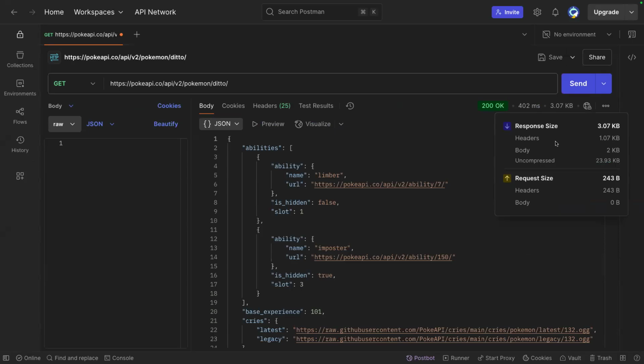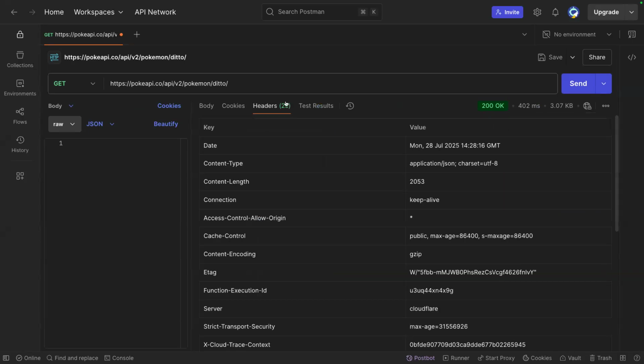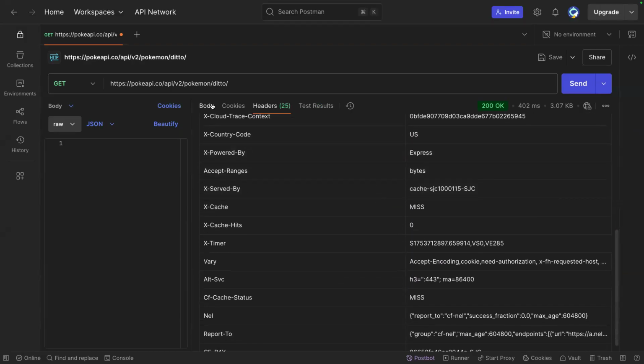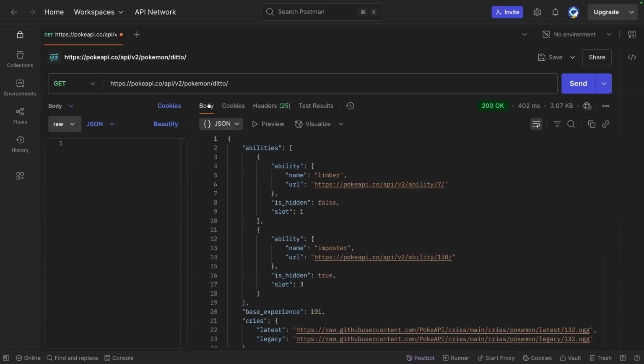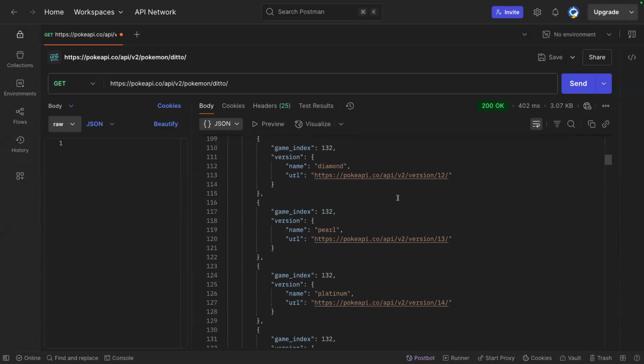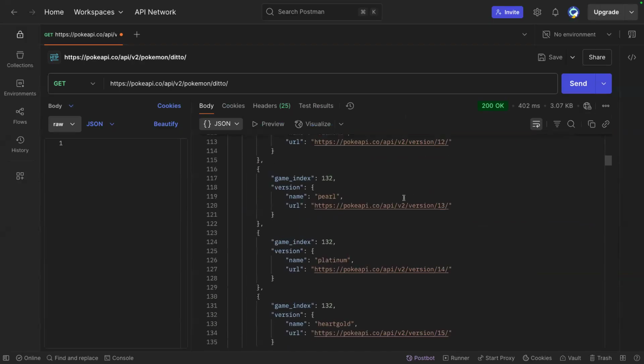It shows me the response size, the request size. I can come into the headers of the response and see all of that, see if there's any cookies that were generated as well, and then go into the body. So there it shows me my entire API endpoint for Postman.